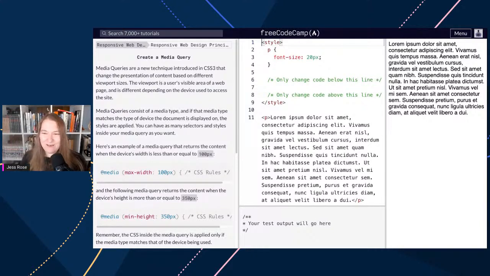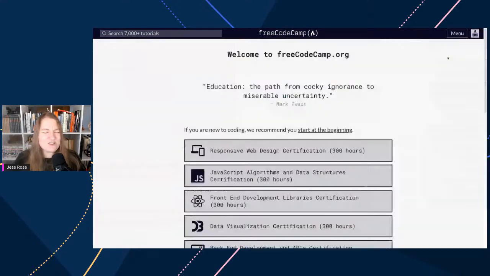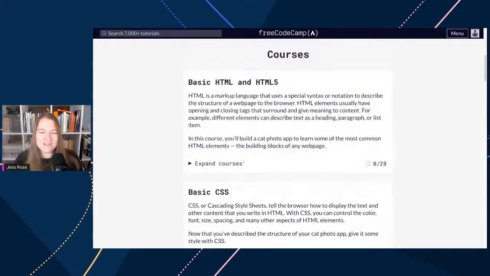Fabulous. Your homework is to try and get all the way through these responsive web design principles. We can look at them. There's just 4 of them. They're not that bad, I promise.